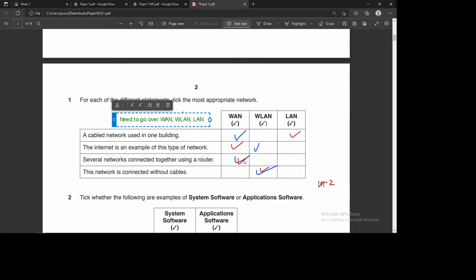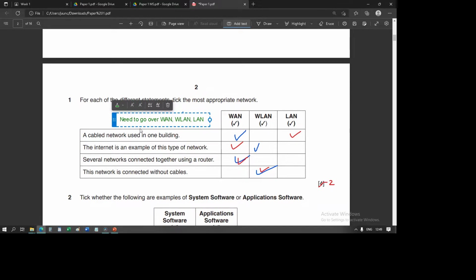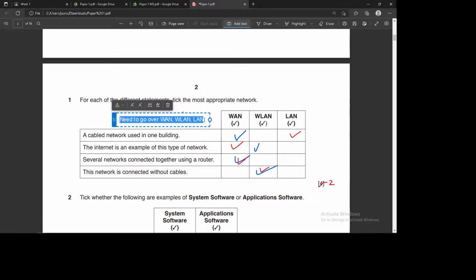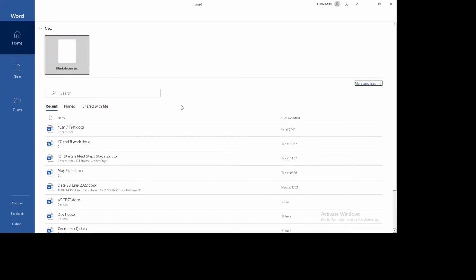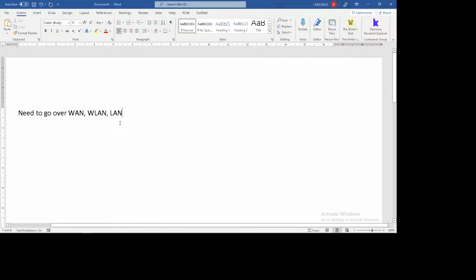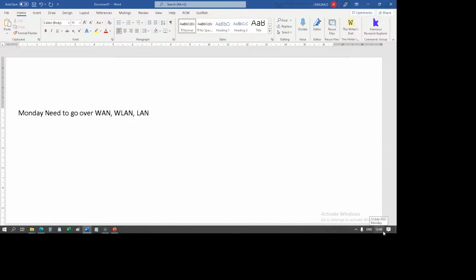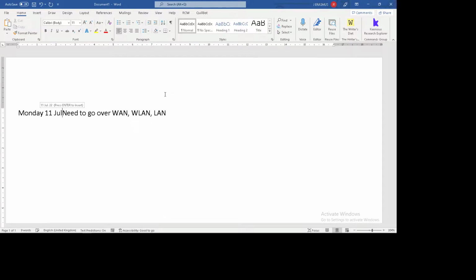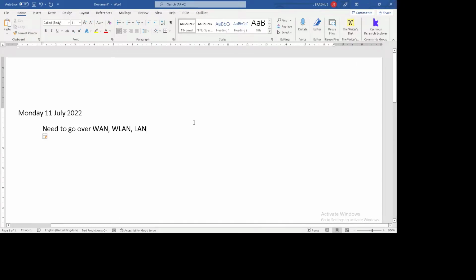So the marking is in red so that you can see definitely which ones you got wrong in your mark. And then in green you're going to write to yourself what it is you need to revise. I would advise, now, so keep this on the test, but I would advise having a document open where you just say all of your notes. So you'll write today, Monday, it is the 11th, 11 July. Okay, and these are my notes that I have so far. So need to go over WAN, WLAN, and LAN.